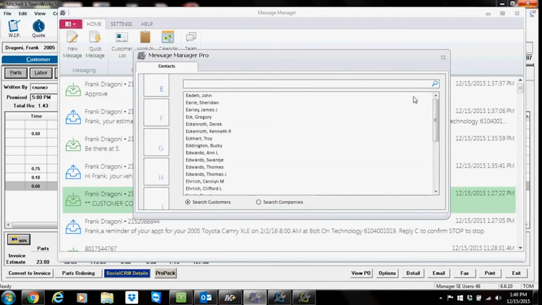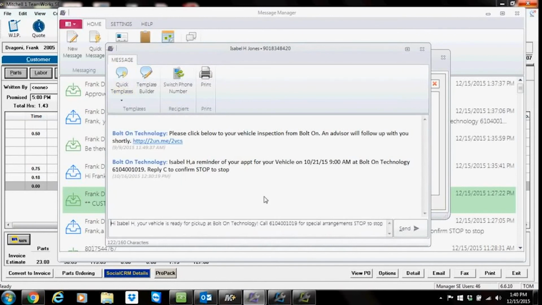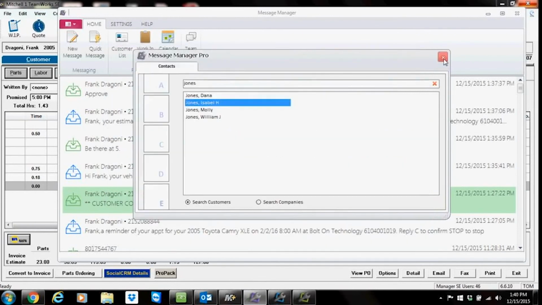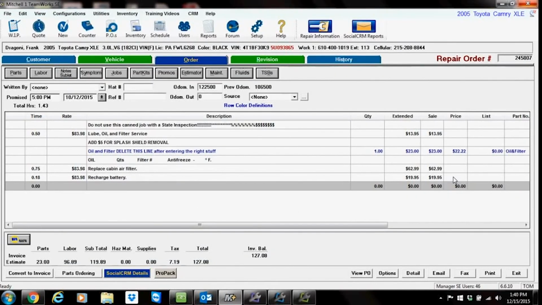Another nice feature here for you guys that have the software is we have a search window. So if I want to find Mrs. Jones, I can type in Jones, hit the search key, and there's everyone with the name Jones in my database. And if it's Isabel I'm trying to get a hold of, I just double click, and I'm ready to send her a message. When I'm finished, I just close that window, I minimize the main console, and I'm right back to my work order. I never had to upset my workflow.